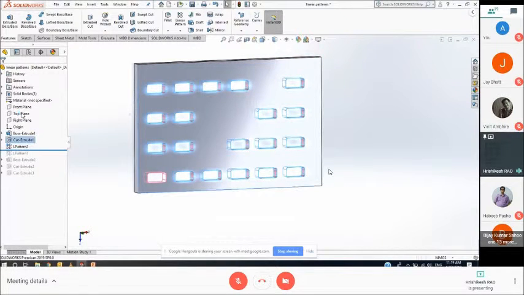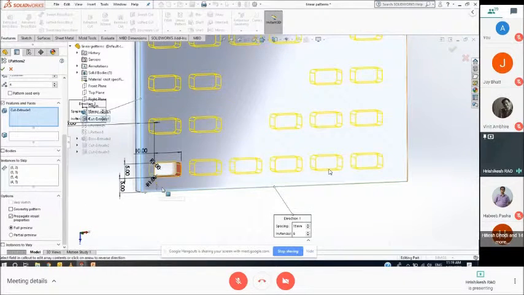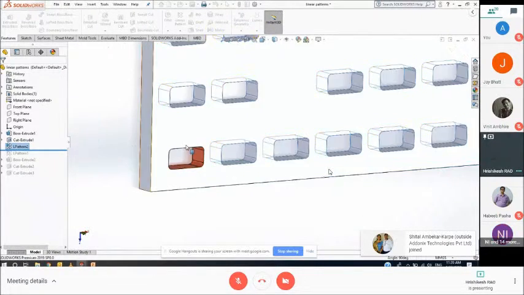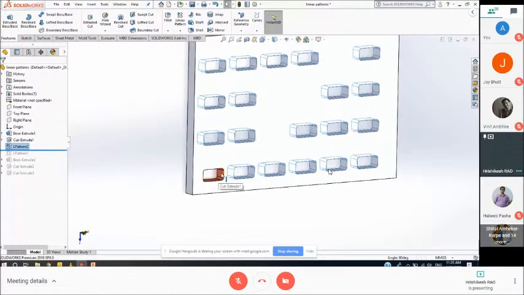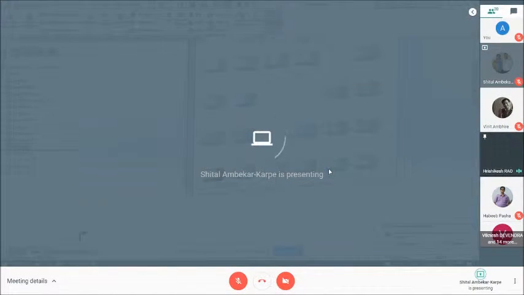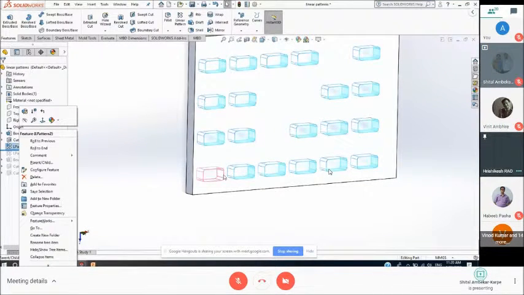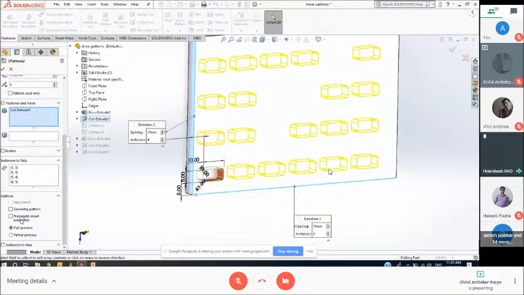Another option in linear pattern is to propagate the visual properties. For example, this cut, I have given the red color for this cut. So if I clear this option, the extrude cuts will be without the visual appearance that was applied to the cut extrude. If I want to apply the particular appearance in the pattern as well, I'll use the option to propagate visual properties.